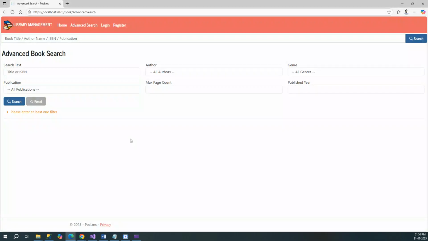Now the next thing we should look into is the search. Let me search something that results in nothing. Okay, this is good, so either one of those is appearing. Now let me go to search again and see, we are on the advanced book search page.